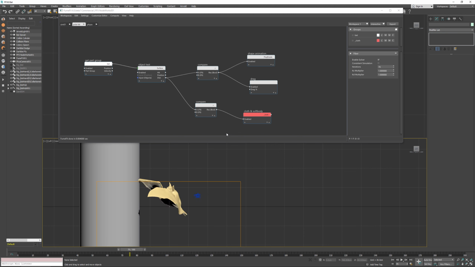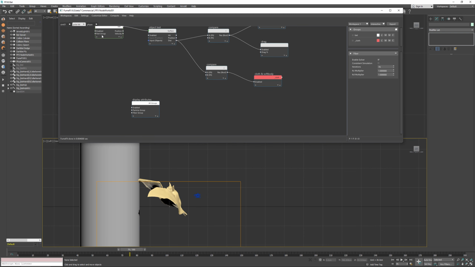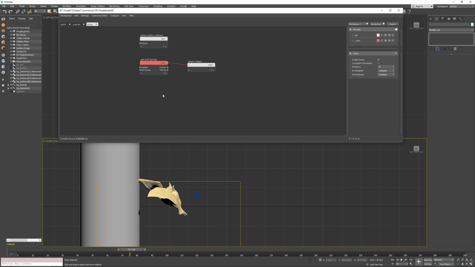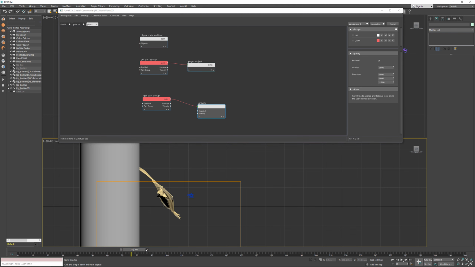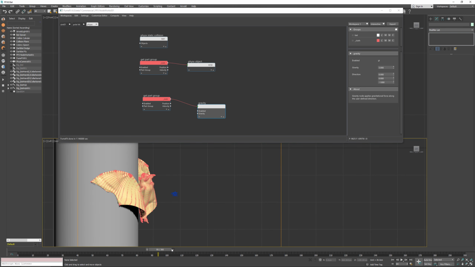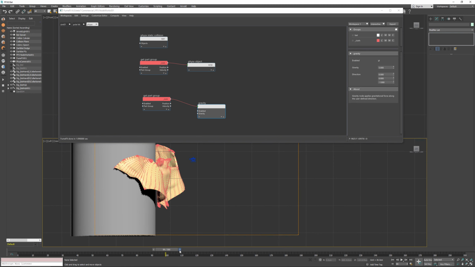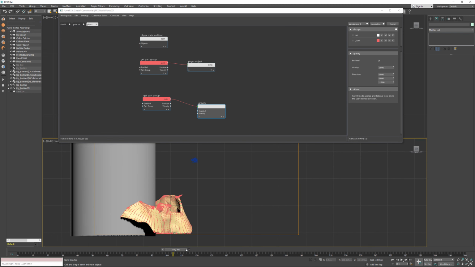Since the cloth particles are now included in the physics simulation, we'll want them to be affected by gravity. So we need to get the cloth particles and assign gravity in the negative z-axis direction. So after the collision, the particles and our bed are going to slide downwards on the cylinder and hit the collision ground plane.